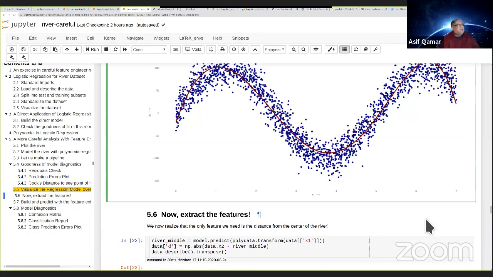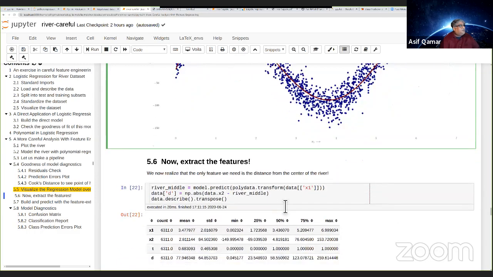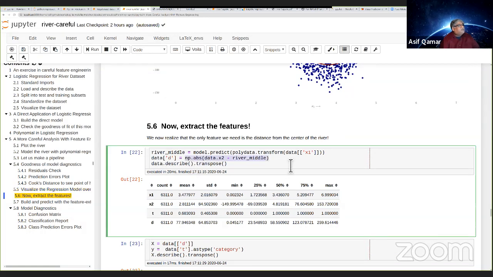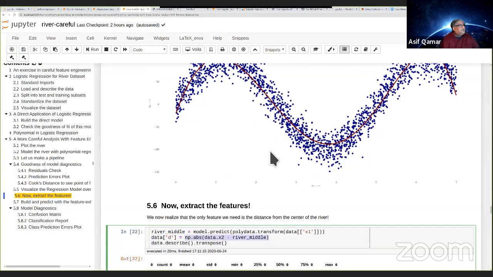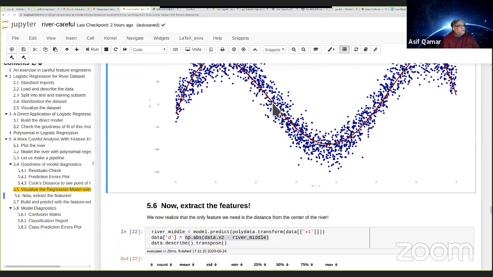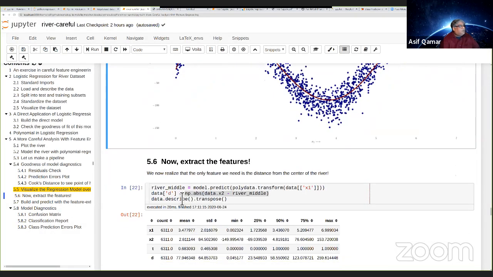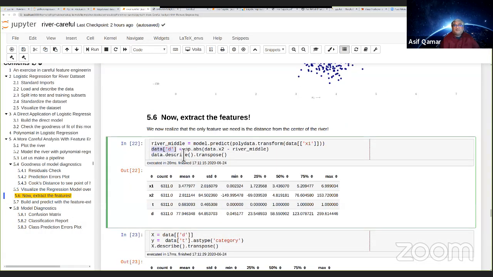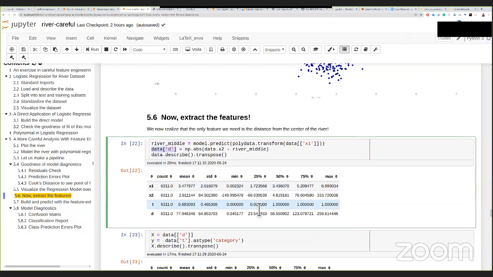But now what we will do is, let's do feature extraction. Let's look at the distance from the center of the river, which is very easy. We just define the distance to be the absolute distance of a point from the center of the river. It doesn't matter whether you're above or below. What matters is how far you are from the center of the river for that point. So I can take the x2 value of a point and compare it to what the center of the river is. River middle is this, and I just subtract and get the distance. And so you notice that I have one feature, D, from the center of the river.